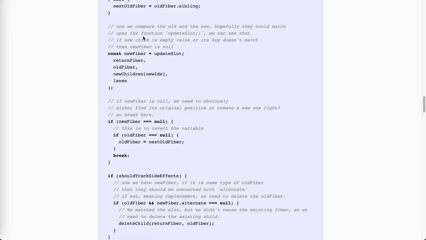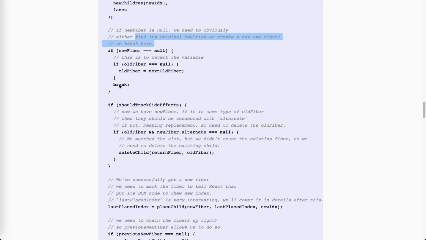Hopefully we could match. Open the function updateSlot. We can see that if the new fiber is empty, or its key doesn't match the old fiber. Oh yeah, the updateSlot says if the key doesn't match, then the new fiber is null. Okay, so if the fiber is null, we need to create a new one. Yeah, and that's true. So we break.